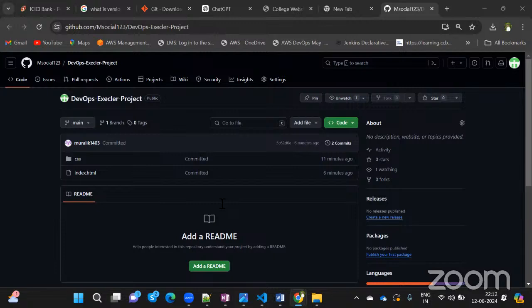That means anyone from anywhere can access a public repository. If it is a private repository, only people within my organization can access it. That's what we have to understand about public and private repositories.